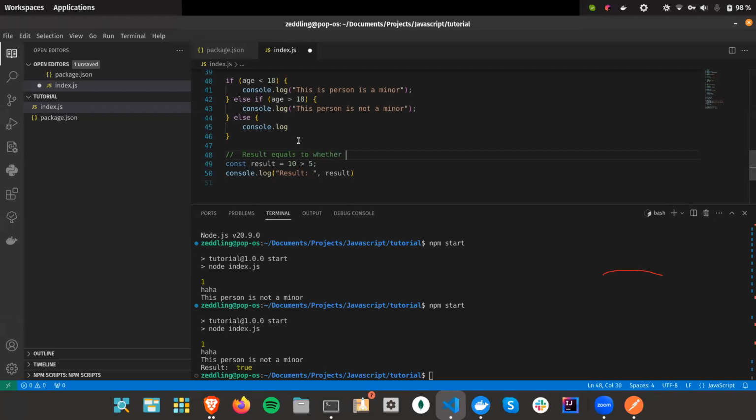You can say whether 10 is greater than 5 or 6 is equal to 10, something like that. Yeah. So we can also try representing the statement in another way.